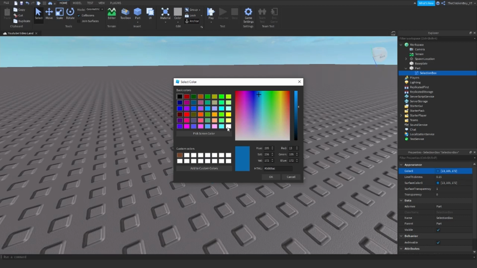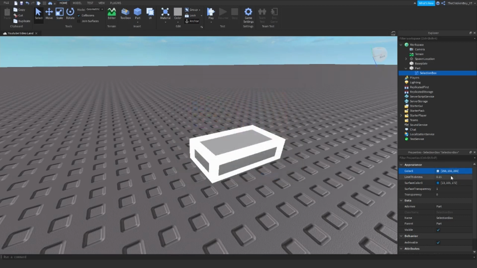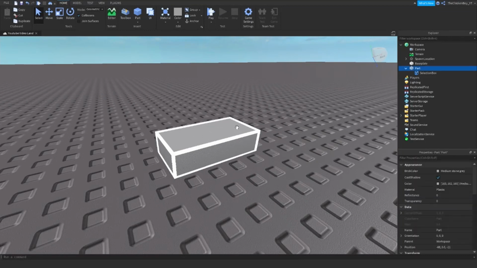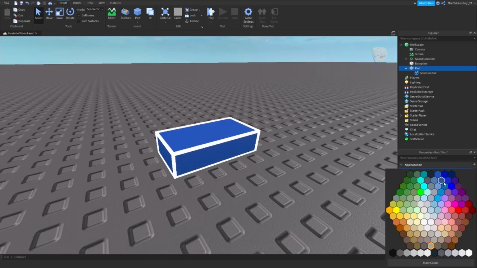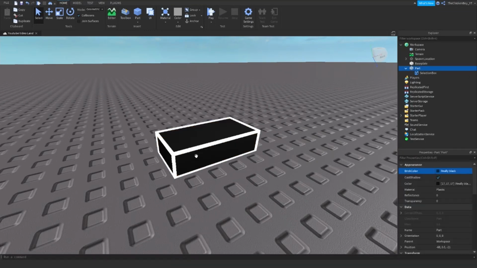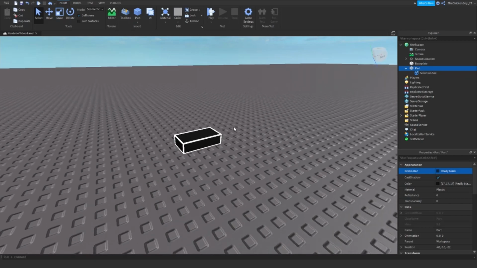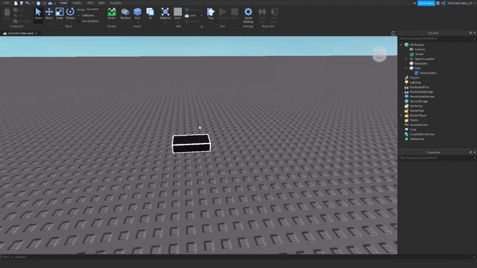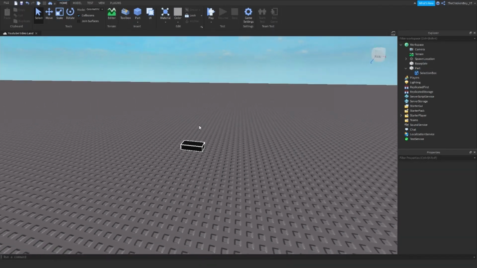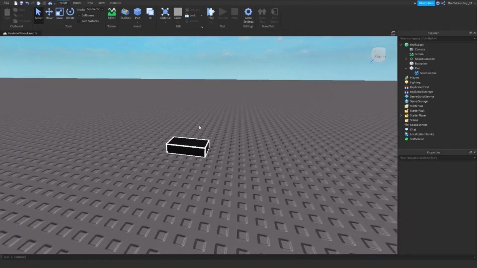So I want my outline to be white, and then I want to decrease it down to like 0.05. I think that looks okay for me. And then I'll be able to customize my part to black, something like that. It's just good if you want to add more detail to your parts in game, make it look more interesting and look good for your players.